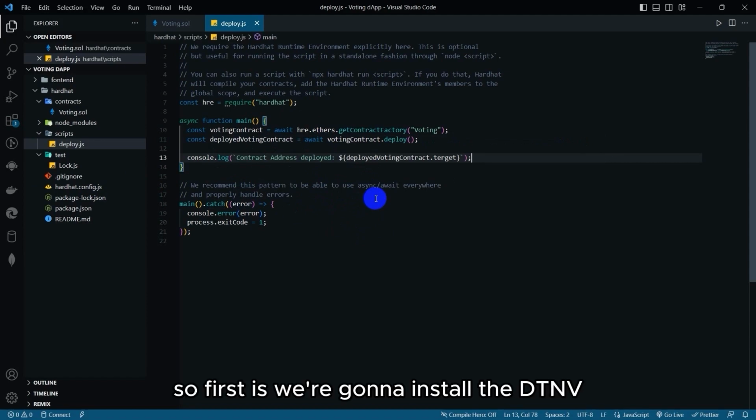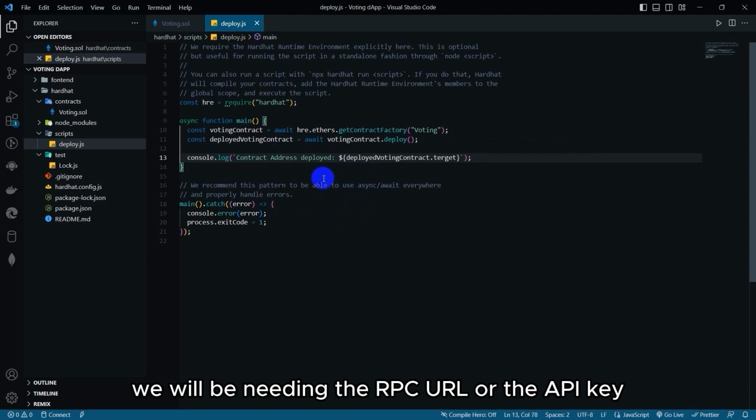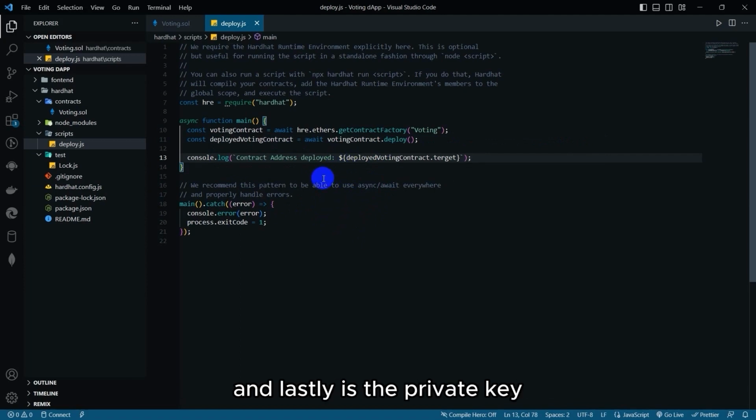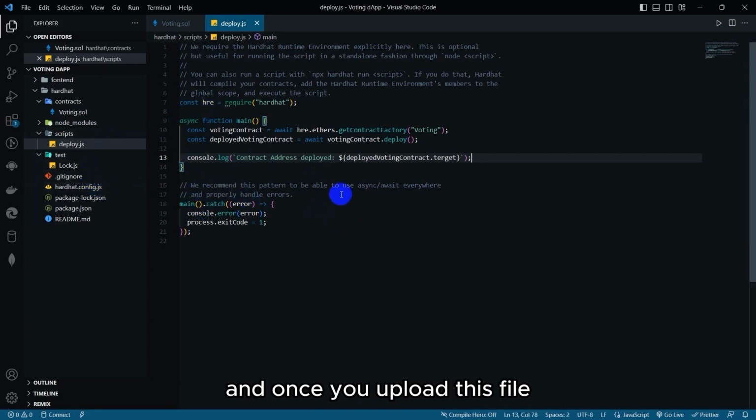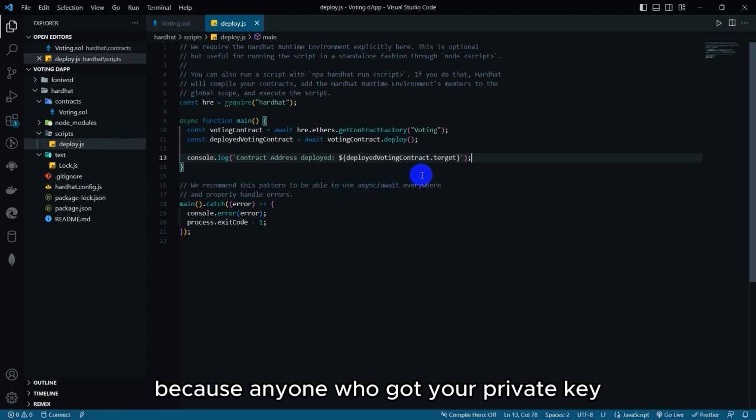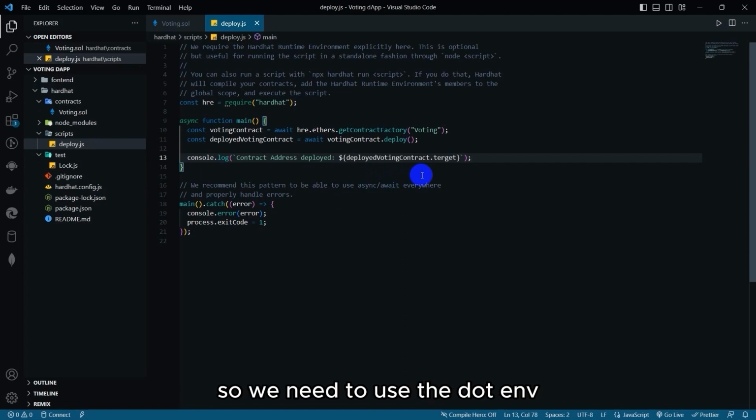Okay, so first we're going to install the .env, because once we deploy this, we will be needing the RPC URL, the API key, and lastly the private key. That private key is essential, and if you just put it somewhere here in the hardhat.config.js and then upload this file, your private key will be visible to all. We wouldn't want that because it would be risky and not advisable, because anyone who gets your private key will be able to access your account. So we need to use the .env and make it hidden from everyone, but we're still able to use it.